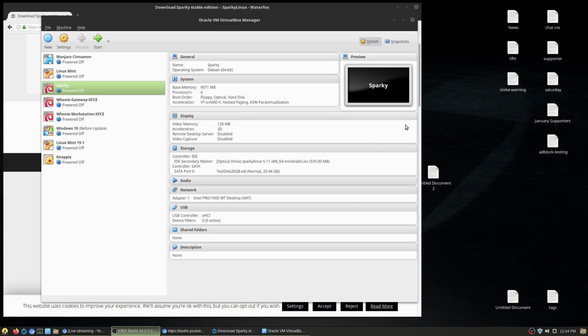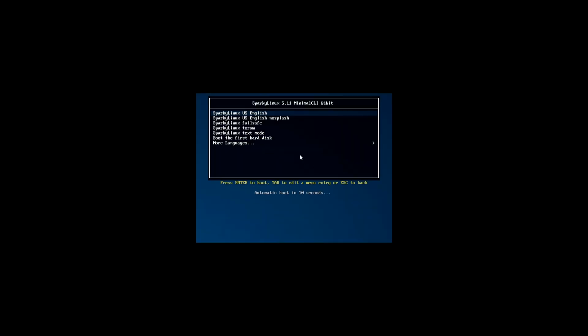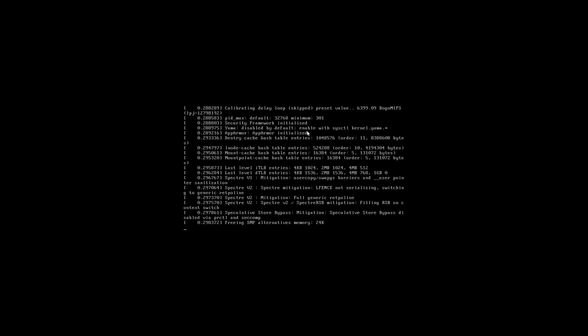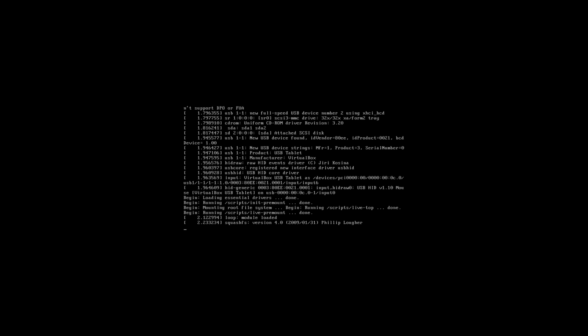Okay, so here we are. We're setting up the virtual machine, and I have a disk in here with 20 gigs. We're going to drop the minimal ISO in here, and we will go ahead and boot this guy up. So we can choose English. We can use English with no splash. We can boot to the first hard drive. There's more languages. Let's go ahead and boot to the main system here.